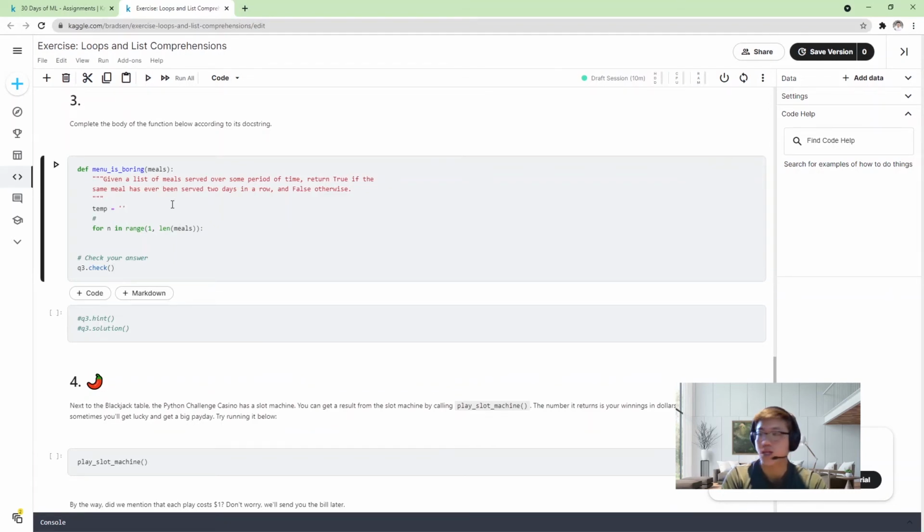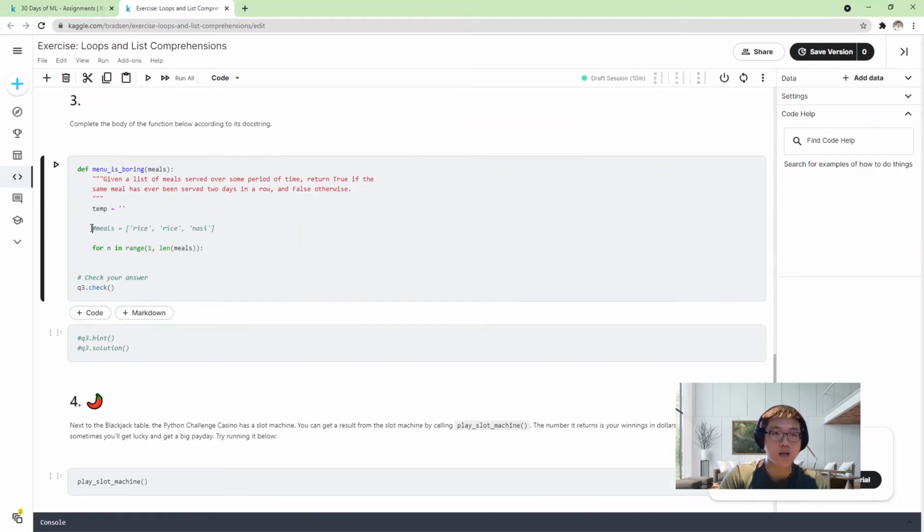So maybe I'll just create a list just for you easier to visualize. So this is the example. Basically, you will start from 1. You see that in this case, you will start from index 1 because this is index 0, index 1, and index 2. So start from 1, then it will stop at the length of the menu. So in this case, 3.